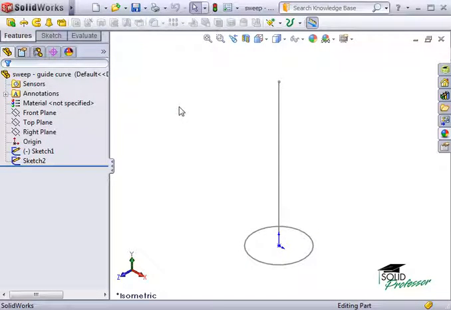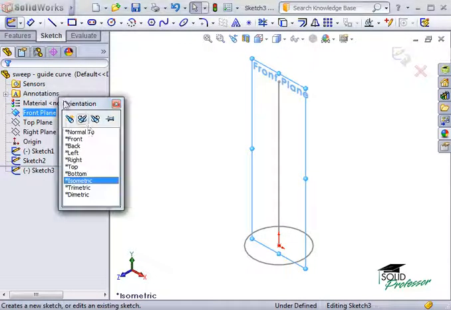Guide curves used with the sweep feature allow you to vary the size of the profile as it is swept along its path. Let's take a look at a simple example of this. Here I have two sketches, a circle sketched on the top plane and a vertical line sketched on the front plane. Before I click the sweep icon, I want to create a third sketch to be used as a guide curve. I'll start a new sketch on the front plane.